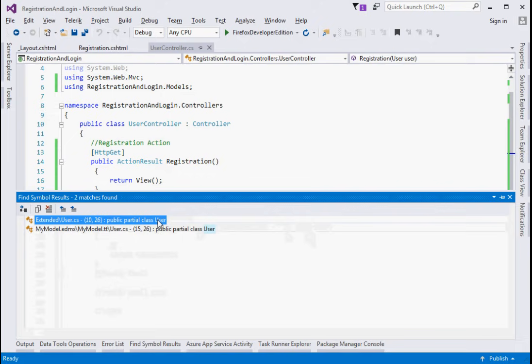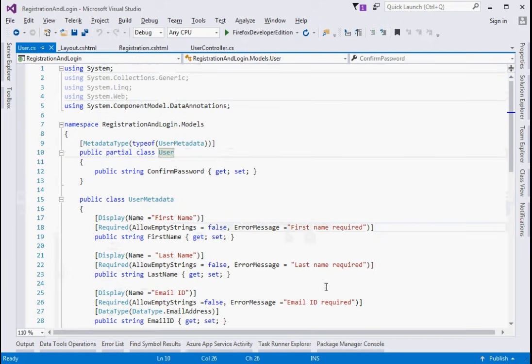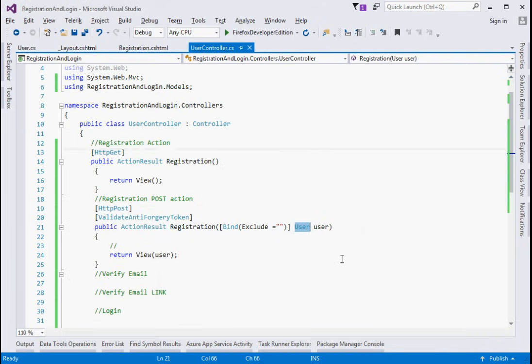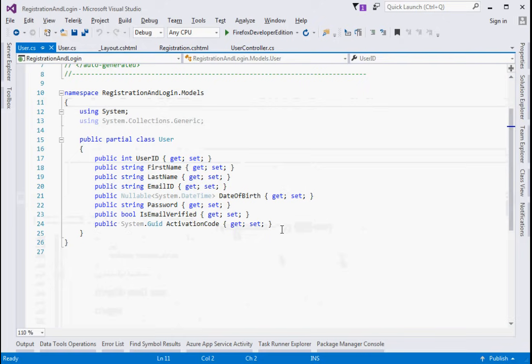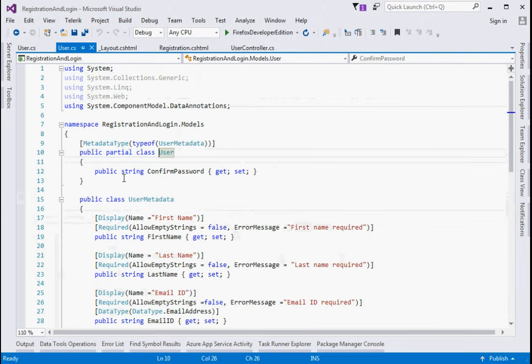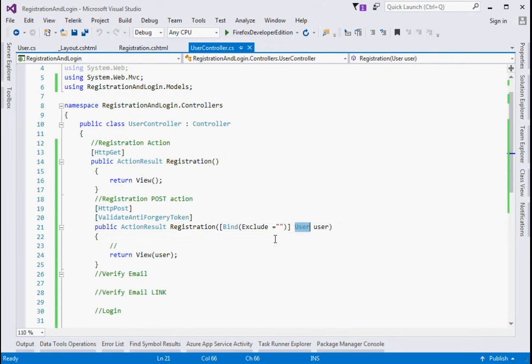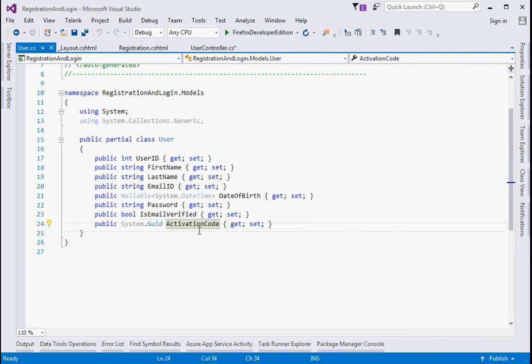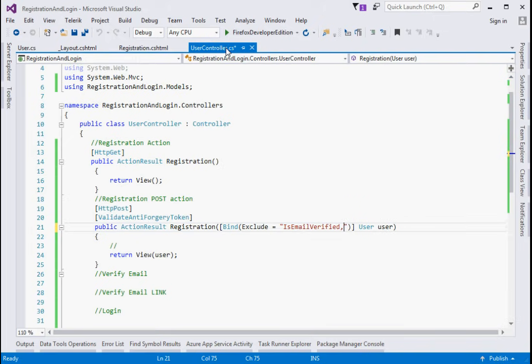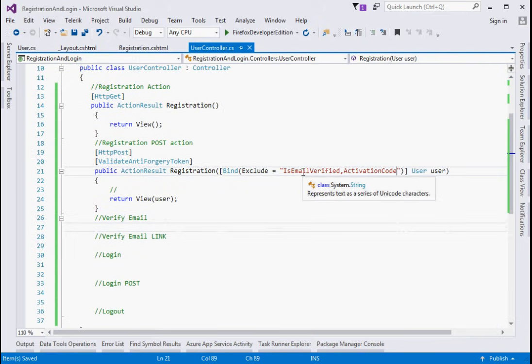Here I will provide two properties. One second, I just go to our model, not here, this is our actual class, generated from Entity Framework. So this one I will copy and add here. And one more property I need to add here, which is ActivationCode, this one.